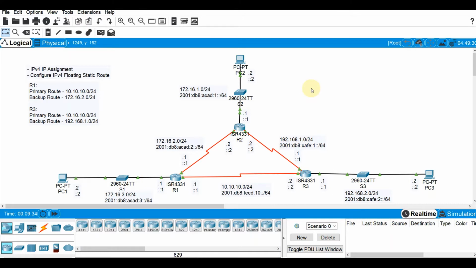Now, the floating static route has the concepts of a primary route and a backup route or a standby route. So when you say floating static route, we will be configuring the link that will be the primary link, or shall we say an active link, and a backup route or backup link, or shall we say the standby link. When the primary link goes down, the backup link will take care of the connection.